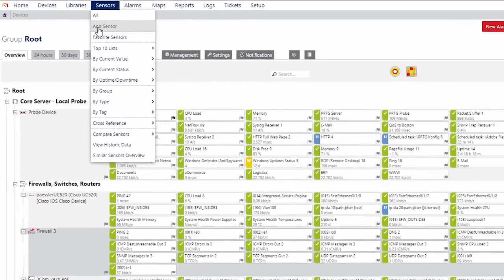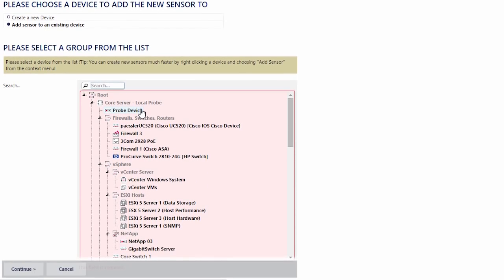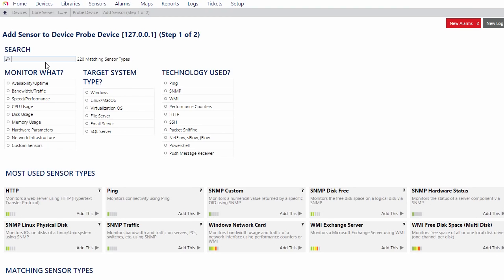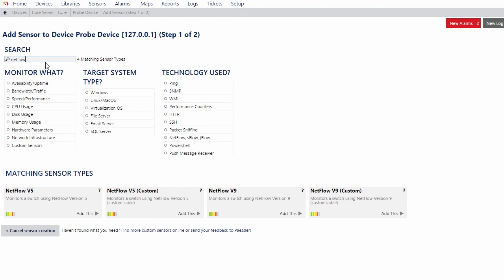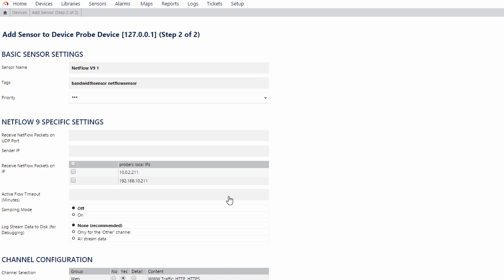So let me start by adding a new sensor, and I'm going to add it to the probe device. I will mention here you have an option with these sensors to add them to the probe or to add them to individual devices. We recommend first add it at the probe level, make sure everything is working, and after you've got it working okay, then move it down to the device level. So for today, I'll do a probe. And I need a NetFlow sensor. I'm going to use version 9 because the switch I'm testing today sends version 9.